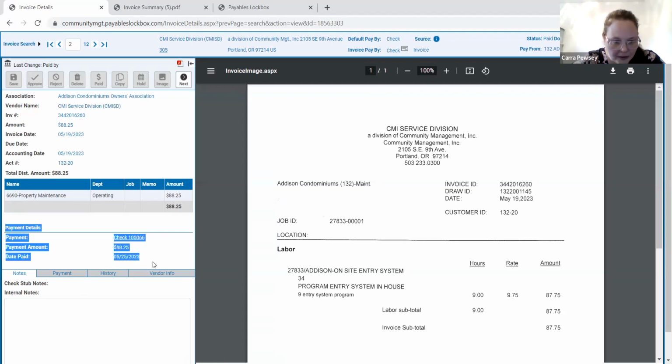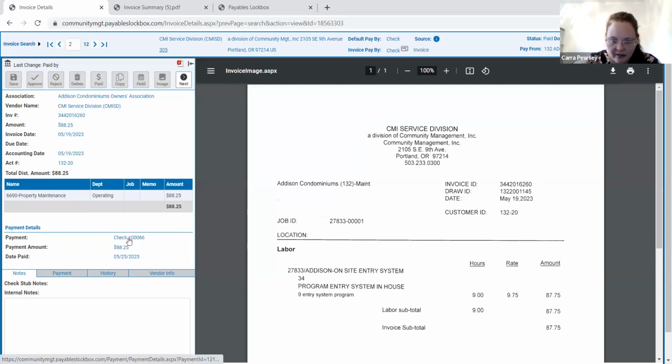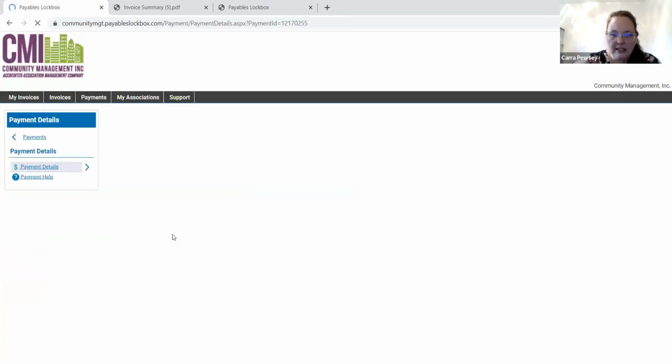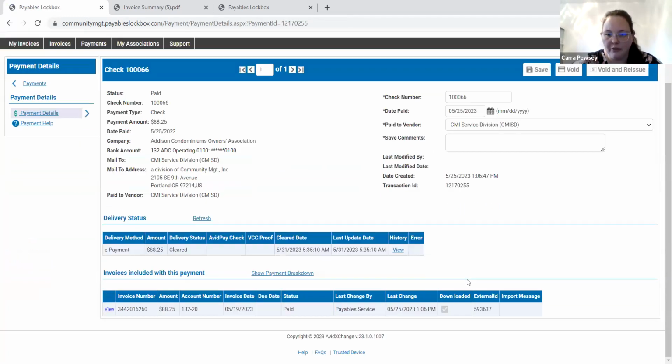Okay, so you've got payment details right here. This lets you know that it was paid by check, which may or may not be true, the amount, and then the date it was paid. If we click on this check number, it's going to take us to more information about the payment. This actually lets us know that it was an e-payment. So it was a check that was processed electronically, and it's cleared. It cleared on 5/31/23 at 5 a.m. And then we can view the history of that approval.